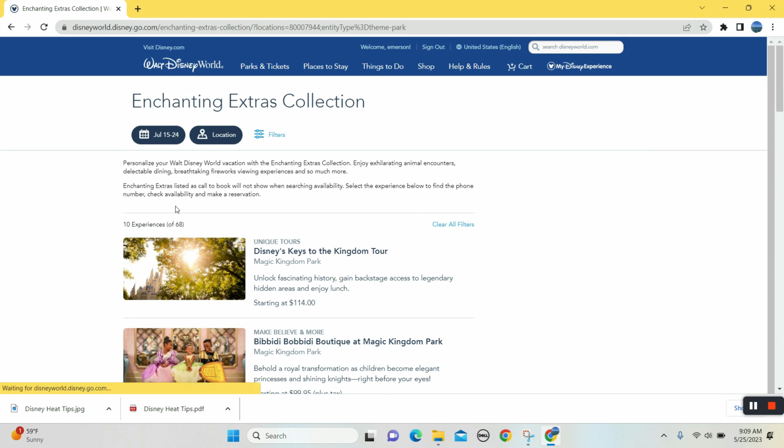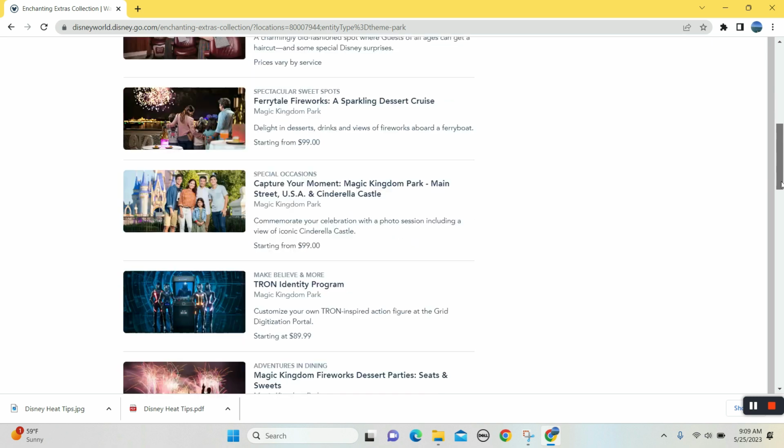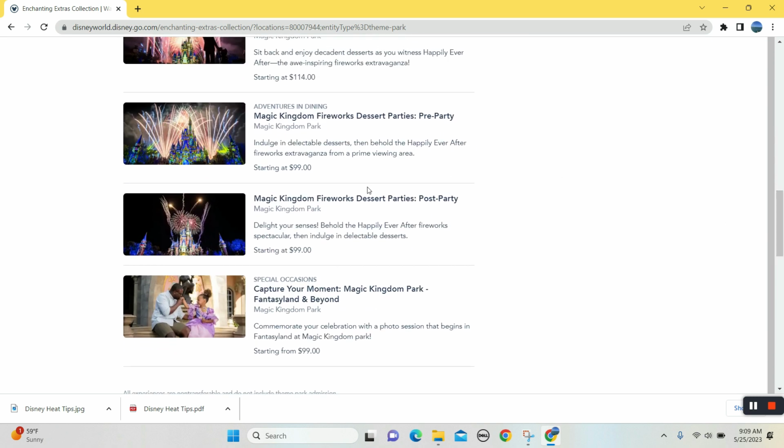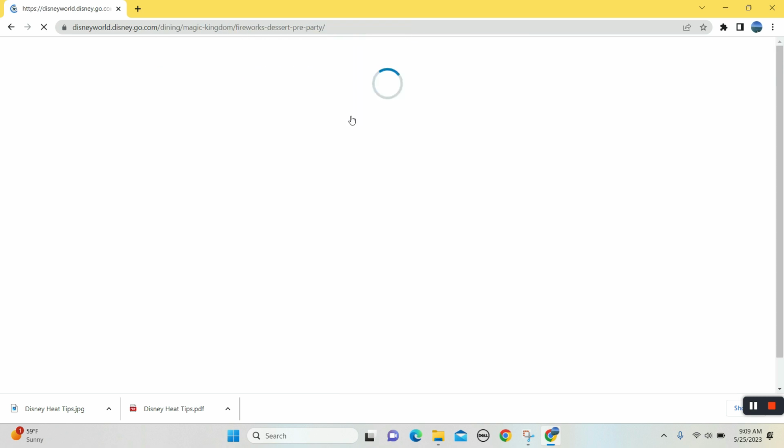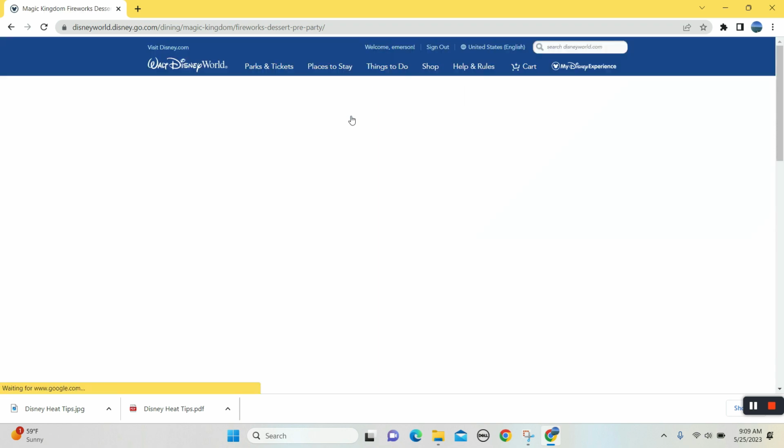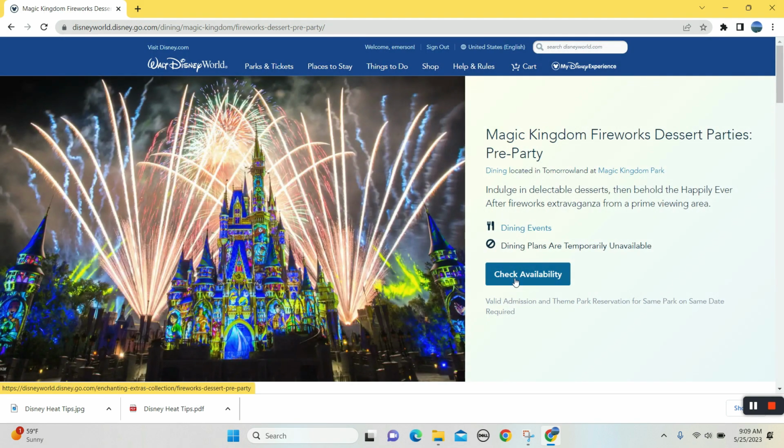We'll see what's going on here. All right, so we got the Magic Kingdom selected. We'll go down. Let's do the pre-party. All right, now it's going to load just like before. We're going to check availability.